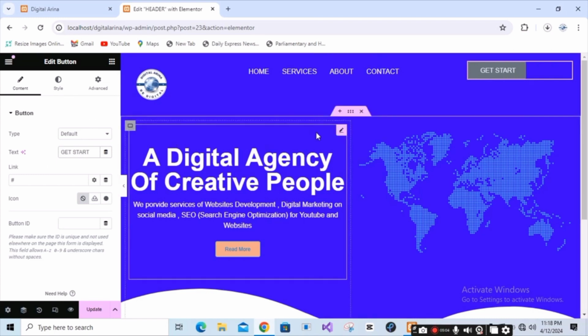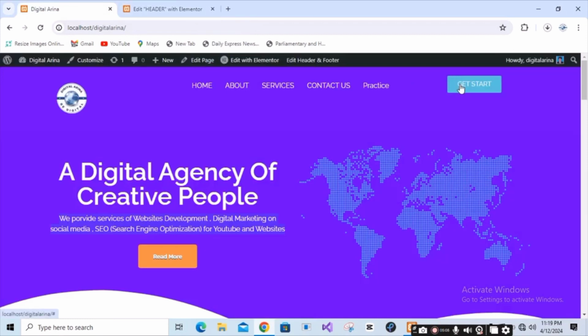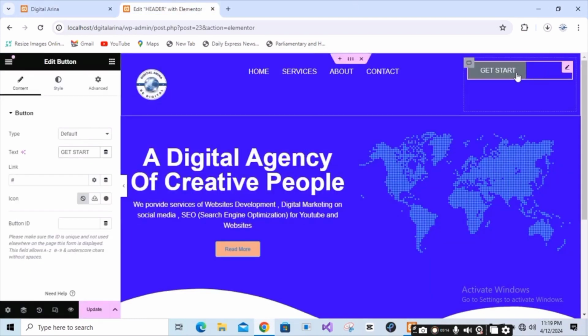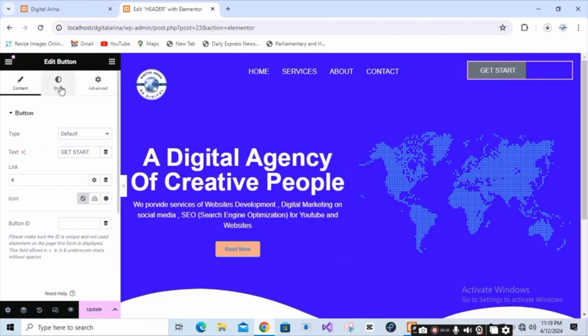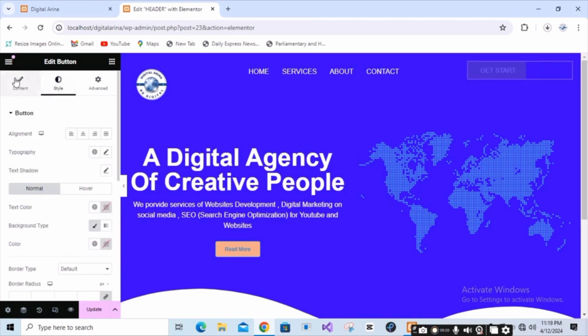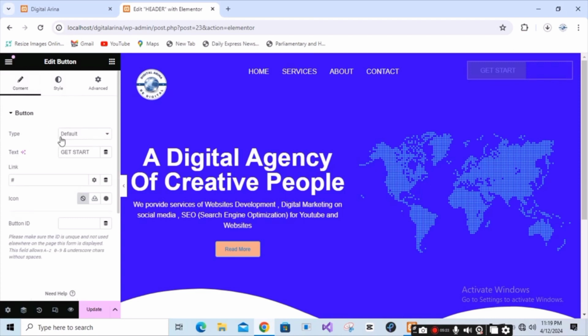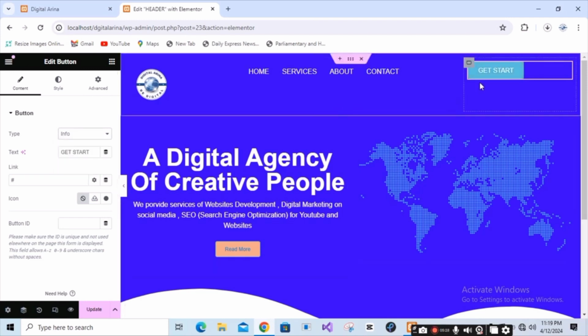Now next thing is to make button like this one. Corners are round, and the color of this button is light blue. To change the color of this button, select this button, go to style. You can also change the color of this button from here, default. You can select info. The color of button will be changed to info button, and corners are rounded now.